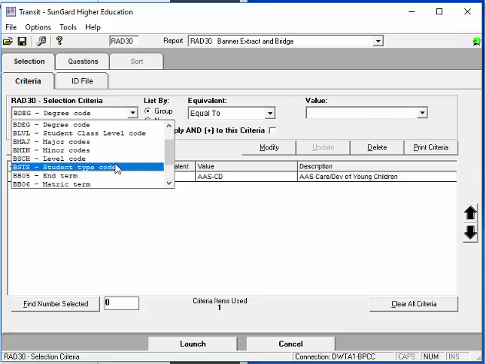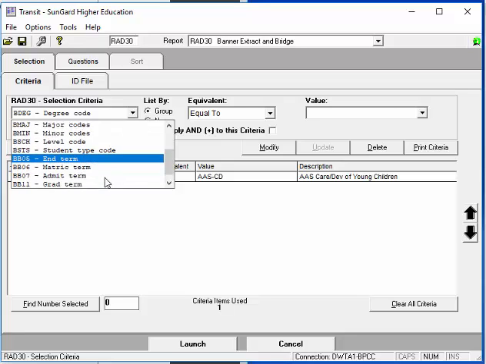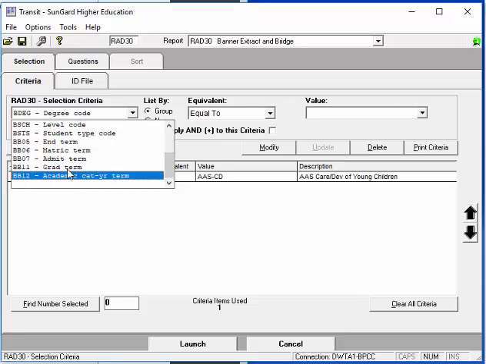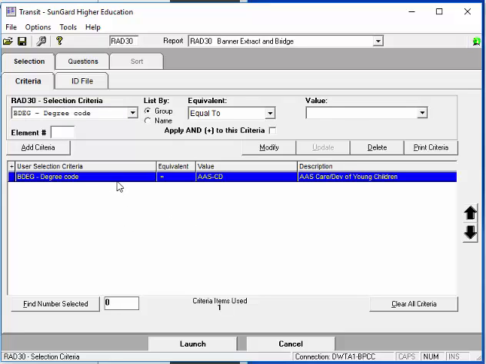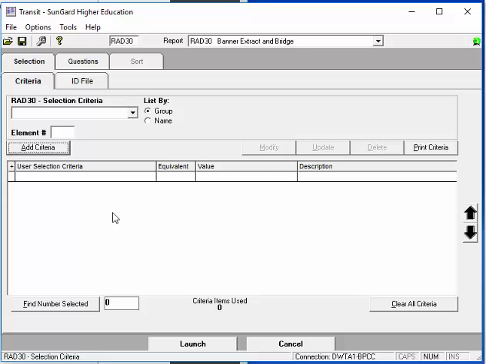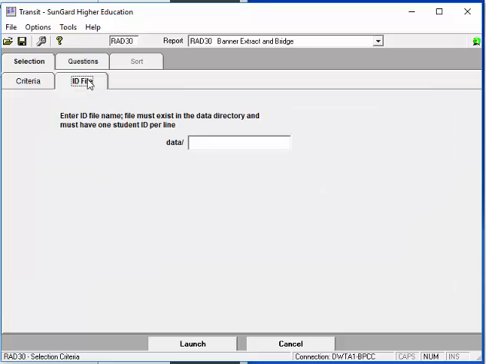And if you just wanted to run it on freshmen or seminars, or on an in-term, an admit term, a grad term, you can choose whatever criteria you want and add it in here. But let's say you want to run it on a group of 50 students. Well, then you could upload an ID file. However, this ID file must be in a text file, .txt, which is basically Notepad++.